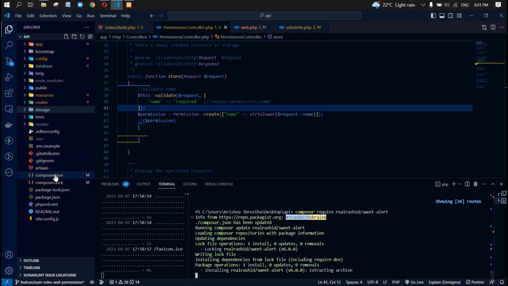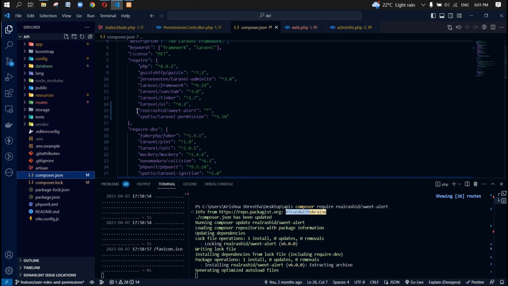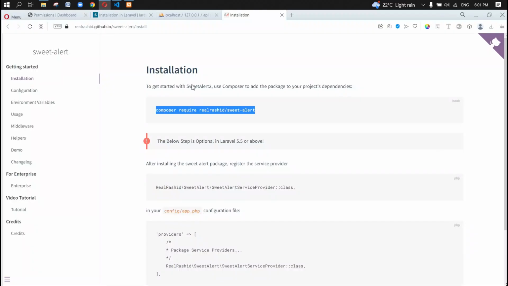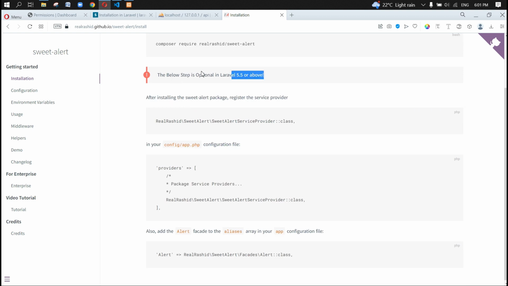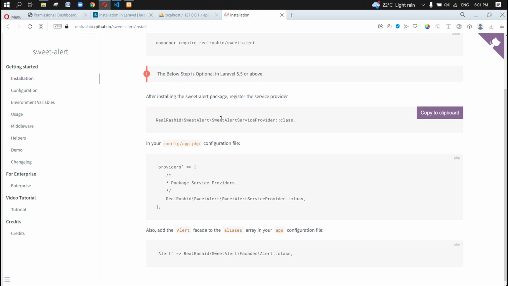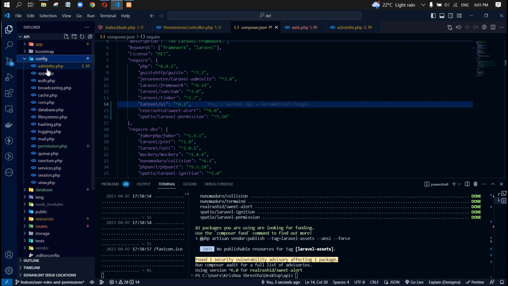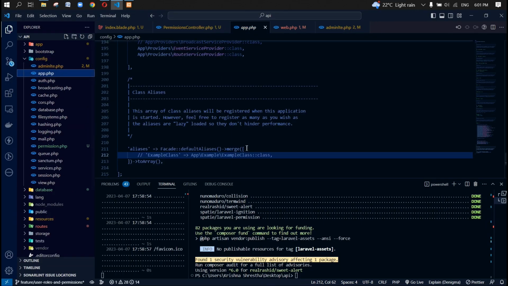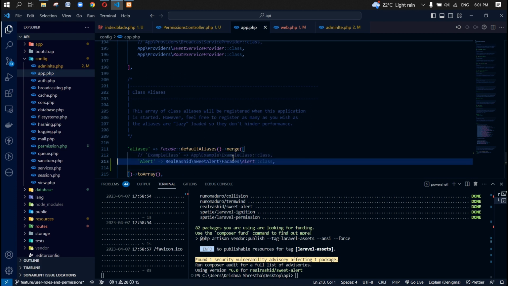Let's check if our composer file is updated. There you go, it is updated. Let's add other required commands from the file. This step is optional, so we are going to jump to the next step, which is adding the class on the app file, which is inside the config folder. Let's add. Okay.